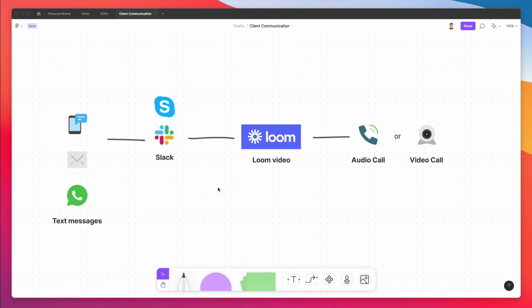So to wrap it all up, I want you to focus on thinking about when it's actually beneficial to have text messages or instant messages compared to Loom videos or audio calls, because sometimes that can make a huge difference in the way that your client perceives you, and especially how easy it is to work with the client and how easy it is for your client to work with you.